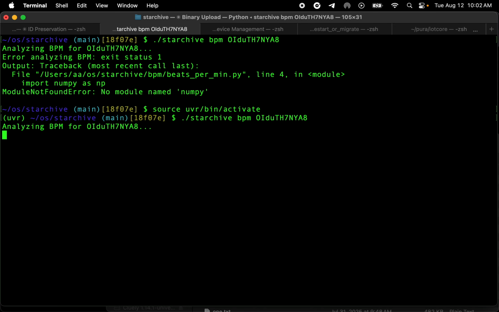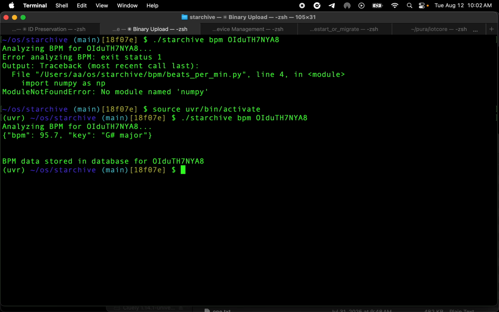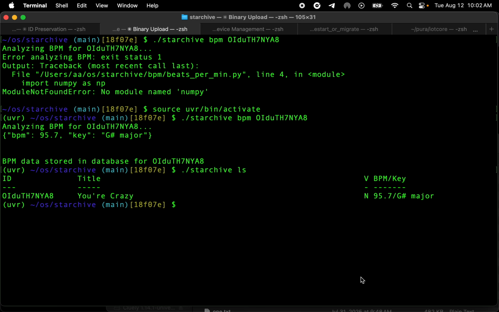Okay, so now if we do starchive again, ls, you'll notice it's figured out that this is 95 beats per minute, G sharp major. That'll be important later when you decide you want to make it faster or slower, or you want to change the key. Especially when you have multiple songs, because then you're going to want to find two songs, maybe three, maybe four, and put them all in the same tempo and same key, or complementary keys, and you can make amazing mashups.